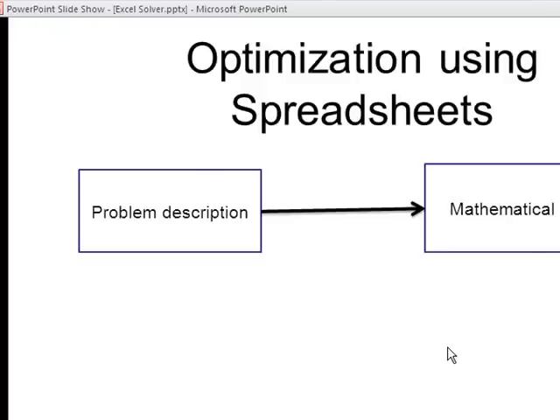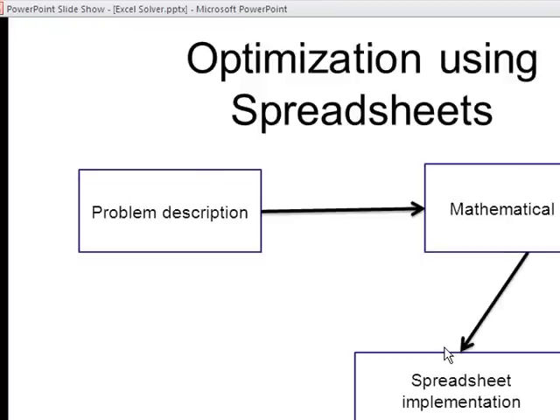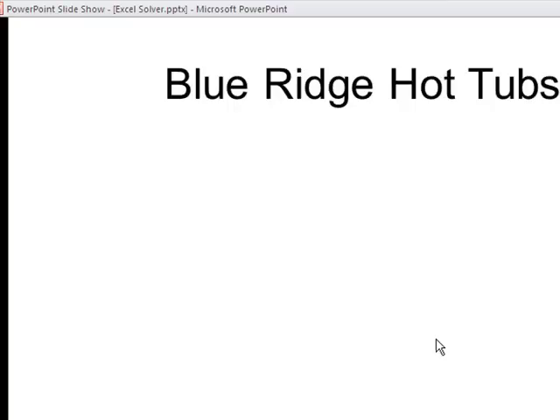Well, with most decision models, we want to start with understanding the problem and coming up with a mathematical model that represents the problem, and then implement it in a spreadsheet and then analyze it to see how inputs affect outputs and so on. We'll do the same thing with optimization also.